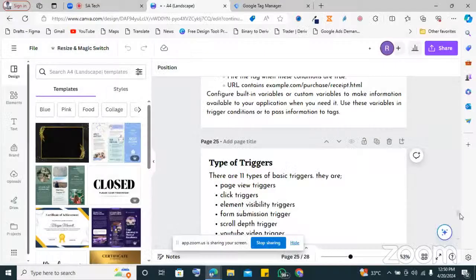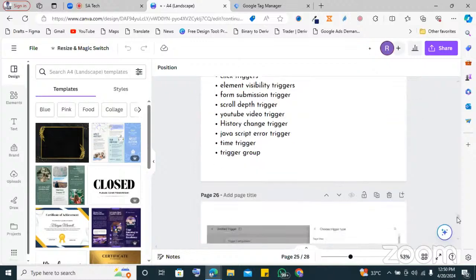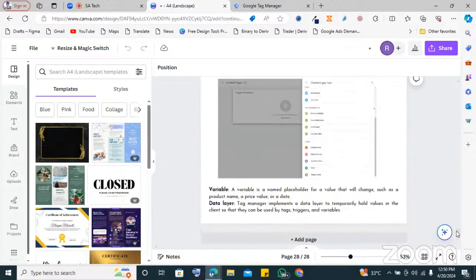So these are the 11 types of trigger we have. And here is the definition of data layer and all that.